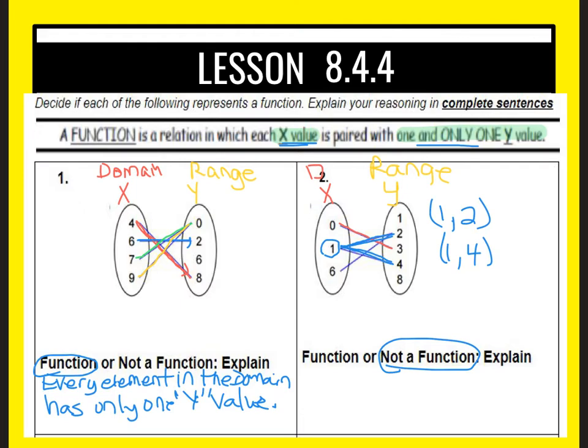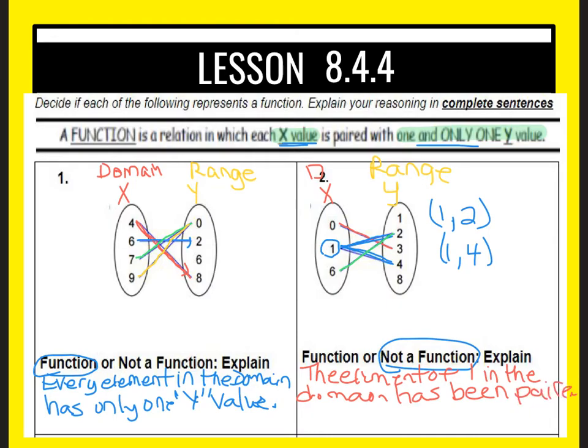Again, I'm checking 6, and 6 has been assigned to 2. That's okay because it only has one arrow coming from 6. But 1 has caused this relation to not be that special function. So it's not a function because, and I'm going to write, the element of 1 in the domain, I'm referring to my input value that's found in the domain, has been assigned two y values, or has been paired up. Any way you want to see it, has been paired.